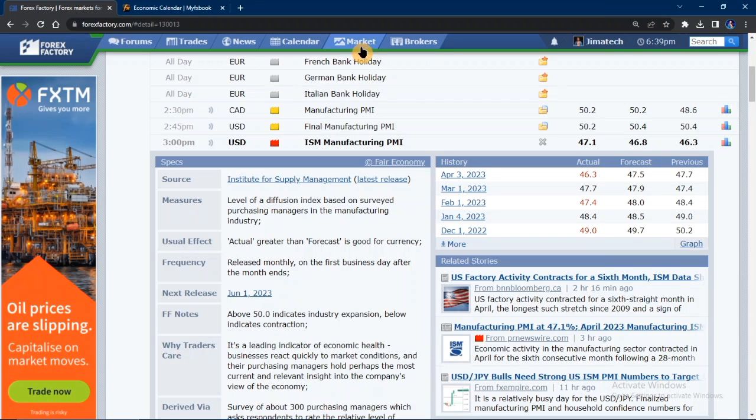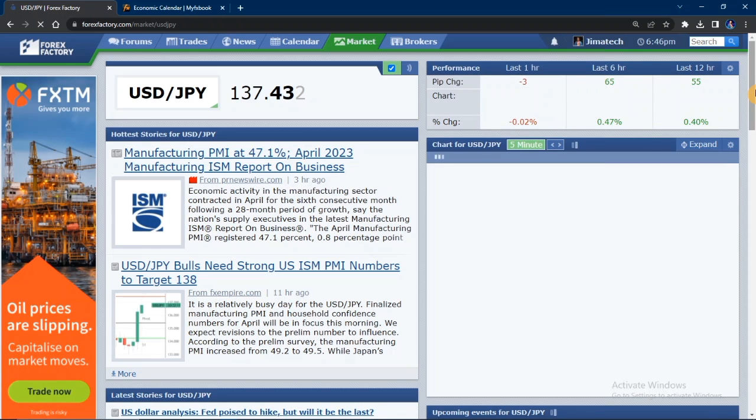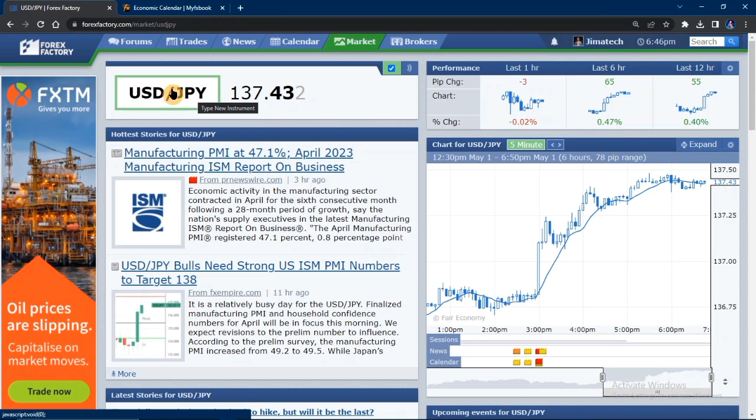Now go to this feature that says market. When you click on market, you go to any currency pair that you have. Here we are with USD JPY. This is US dollar serving as the base currency. This is one thing I don't know if you have an idea of, but I want to expose it to you right here on this platform.